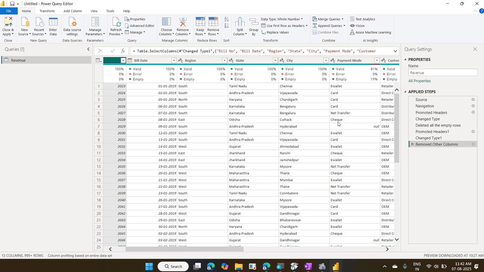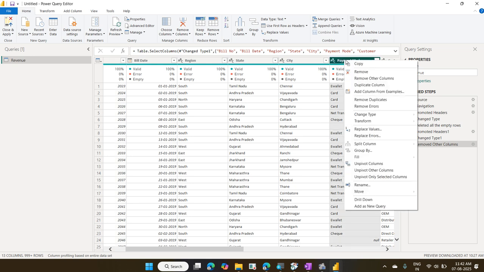So right click on that column, payment mode. There are two methods to do it once again. Right click, replace value, method 1. Method 2, home tab. Under home tab, replace value. Both are the same. So either go to home tab and click on replace value. Before that, you should have selected that column. Select the column, home tab, replace. Right click, replace. Both are the same.